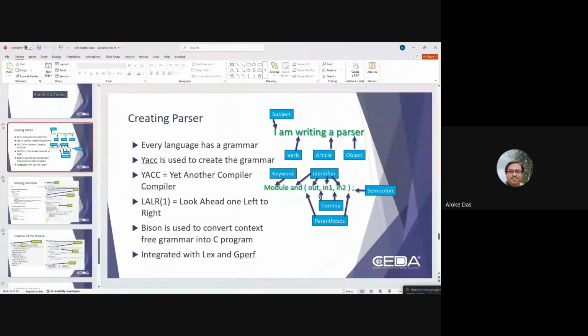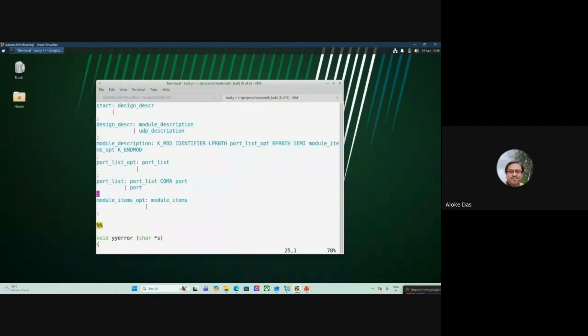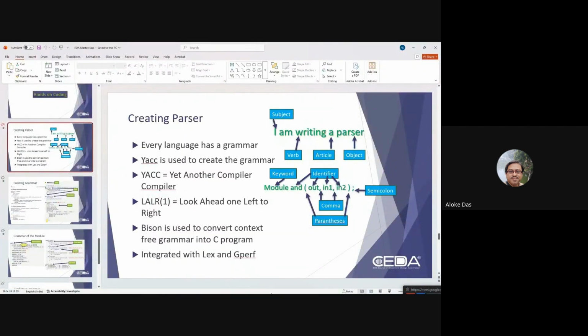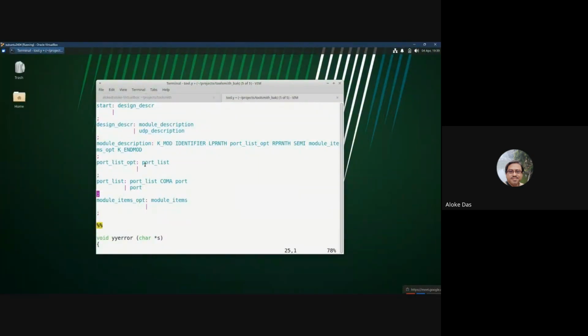See, out comma in comma inout, this you have to add. So the code I will send you, it cannot parse. The rule is not there. Why? Because this port list I was not, just now I was writing here, it will be like this: port list comma port. And what is a port?